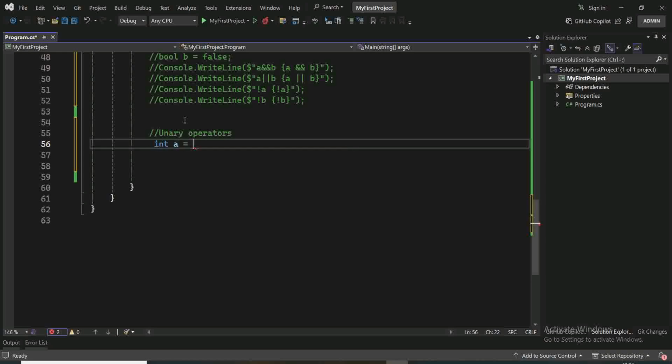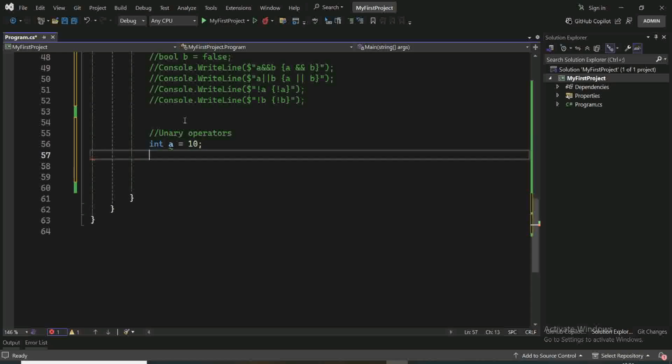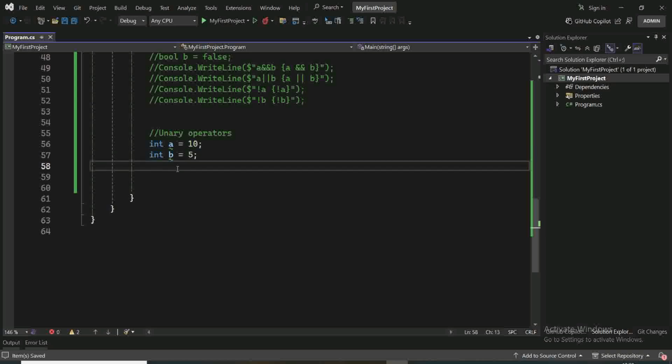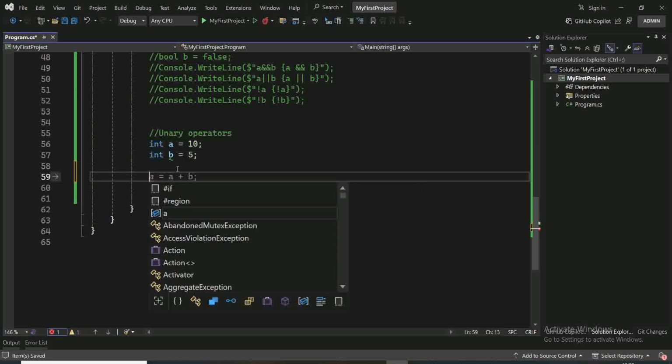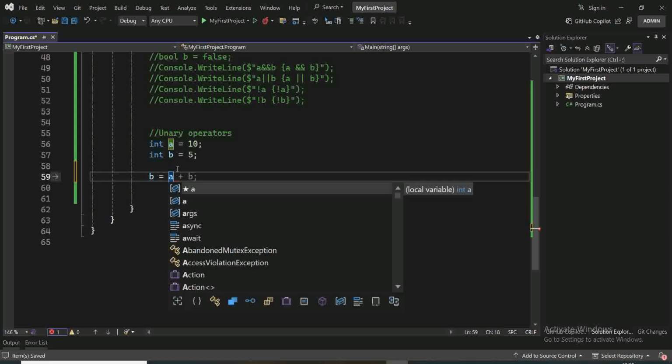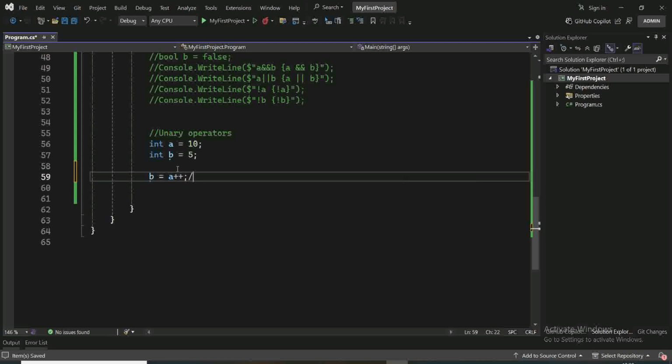Suppose we have some value like a is equal to 10, b is equal to 5. We have these values. Let's see the result: b is equal to a plus plus. This one is post increment. It will first give a's value to b, then after that it will increment the a value by only 1. It will only increment by one, not 2, not 3, only one in a.